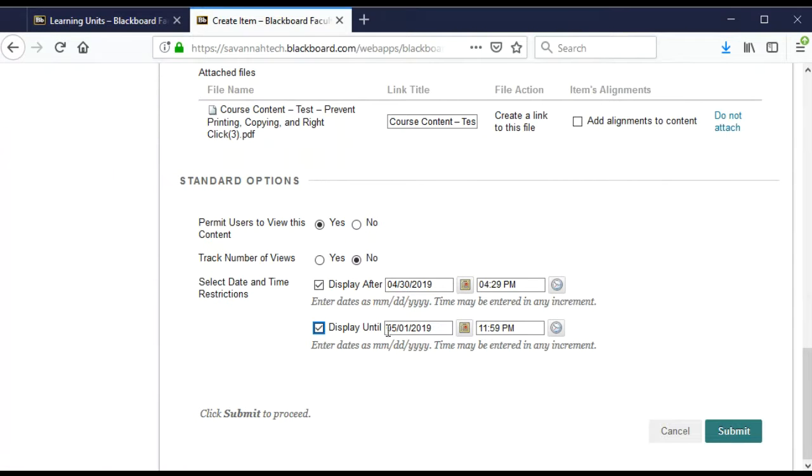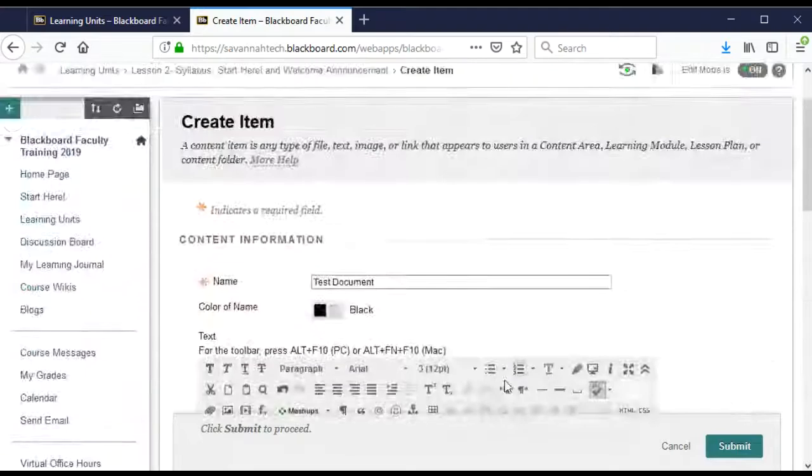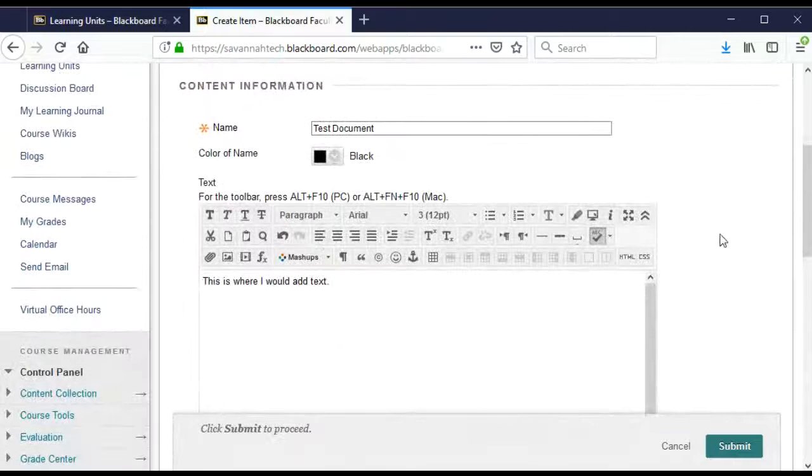You've also got the option to do display until, and that will hide the document once that date passes. You've also got the option to track the number of views. Say, for instance, you want to track all of the students accessing that particular document, you could set that to yes, and then you could run a statistics report, and it would track every single time someone accessed that document. Once you've got all of the settings and you've got your attached files or your text here, you would just click submit.